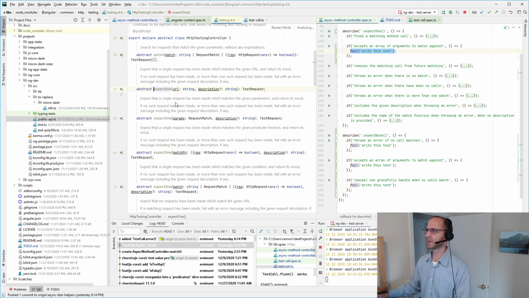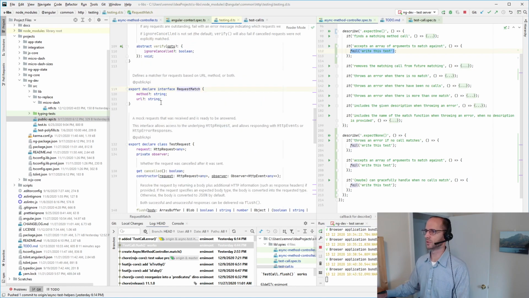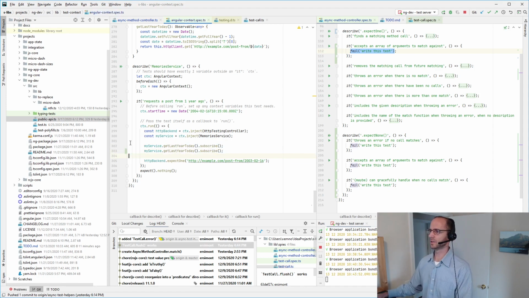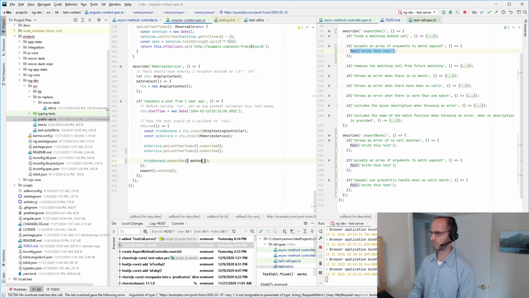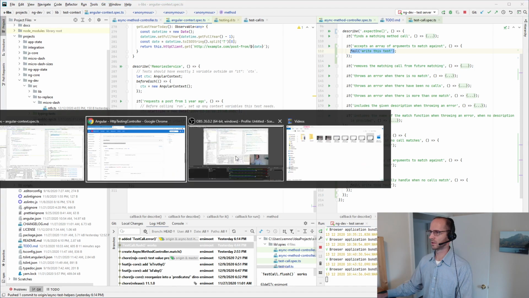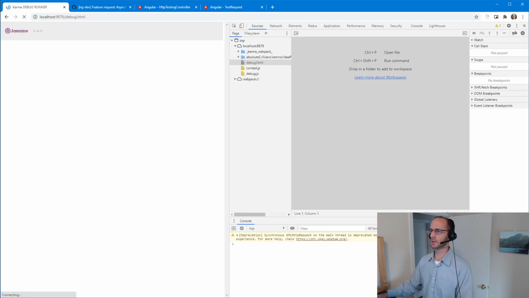So expect one can take a request match object where the method is something. Let's try that. So let's make two calls, where the method is delete. So we should definitely have a test failure there, and we can see what the error message looks like.